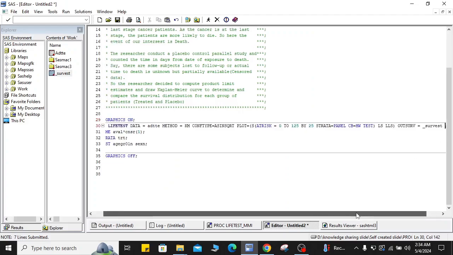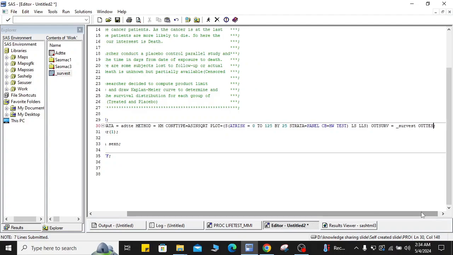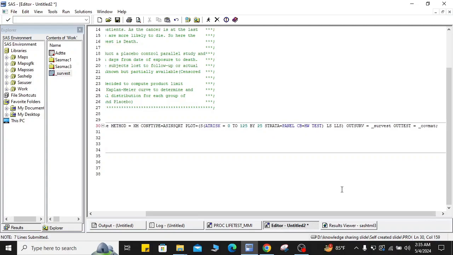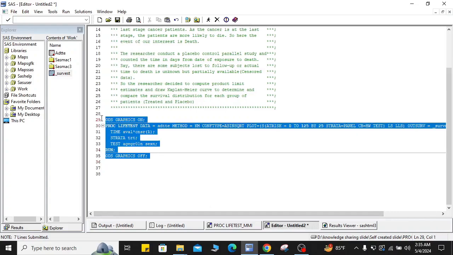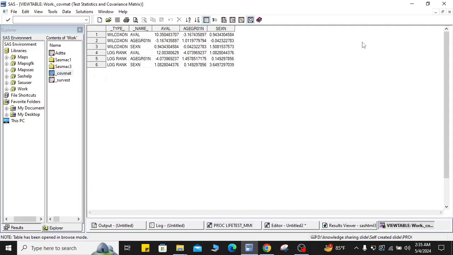Now we also want to get the covariance matrix to a dataset. We want to get the covariance matrix between survival time and covariates to a dataset. So in order to get that, you need to write the OUTTEST statement, and with an equal sign you need to specify the output dataset name in which you are going to get the covariance matrix. So let's name it COVMAT. Here in COVMAT we are going to get the covariance matrix between survival time and covariates. Everything is fine in the log. So here in the COVMAT dataset we get the covariance matrix.